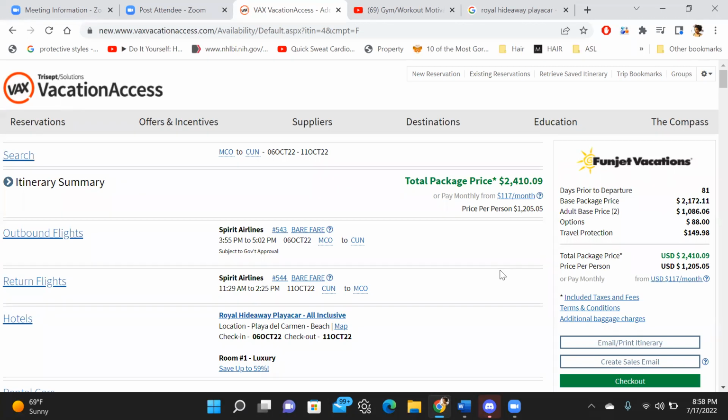Suppose your client refused the travel protection. Yes, so that does happen. I have had that happen before. If your client does decline the travel protection, you want to make sure that you have a disclaimer for them.